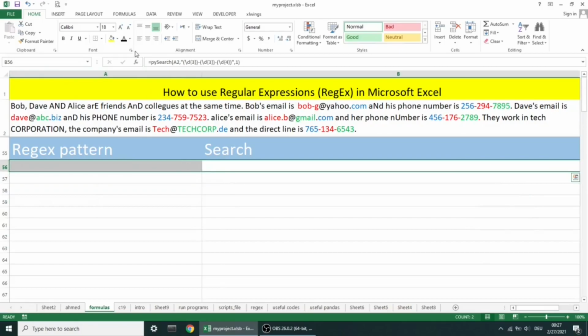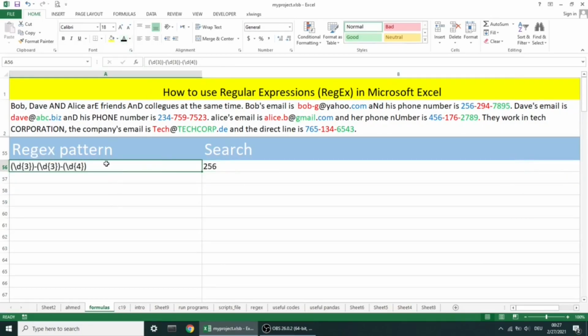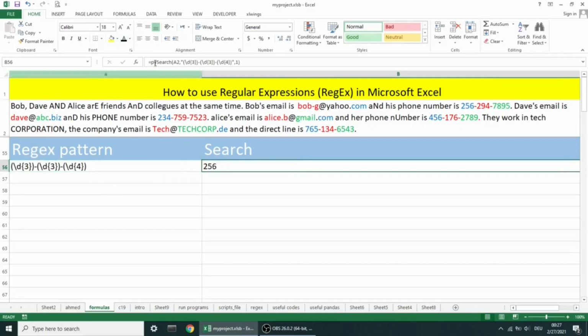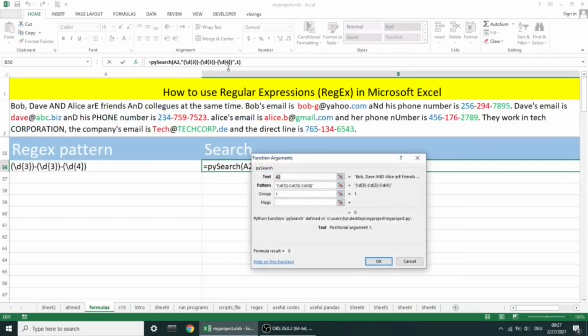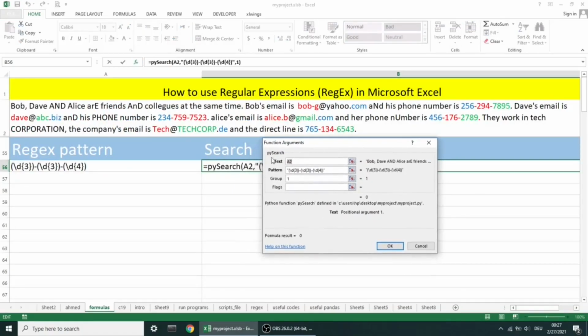Let's highlight this one. This syntax is called a pattern, or regex pattern. Let me show you what the function looks like first. The function's name is pysearch. Pysearch has 4 parameters: text and pattern are mandatory, group and flags are optional. A2 is the text cell. I've written the pattern at the left side of the function cell, so you can see it clearly. As I said, group and flags are optional. As we progress with the video, I'll show you how to use them.